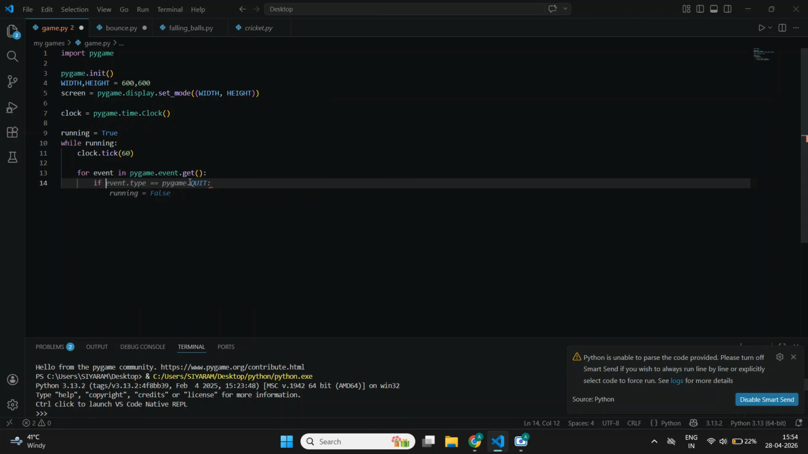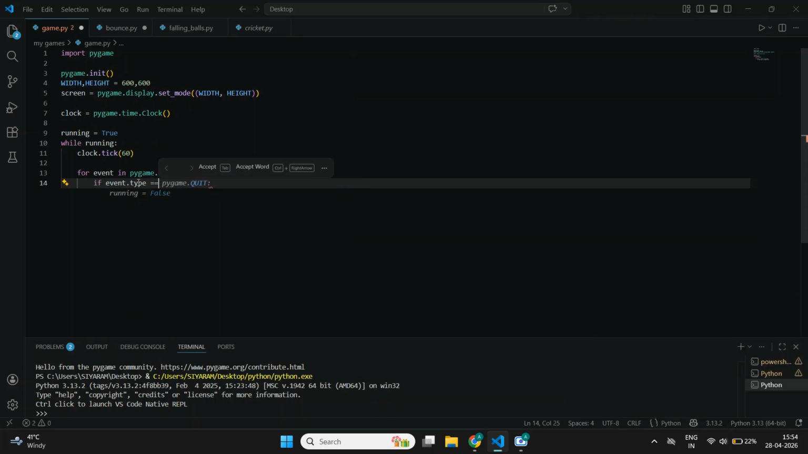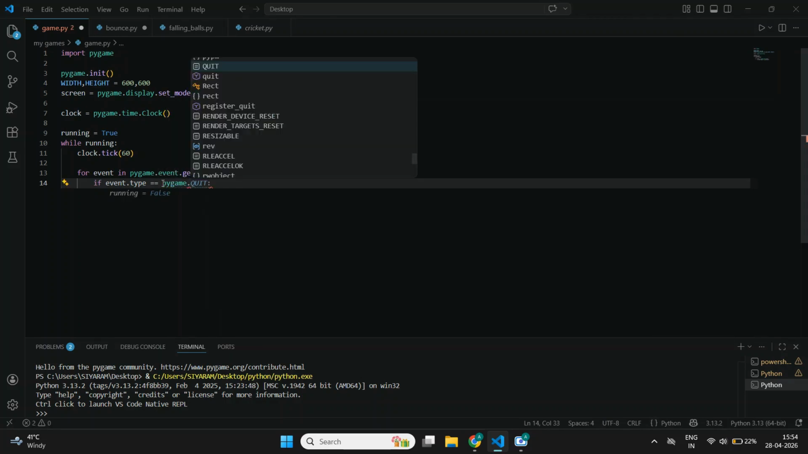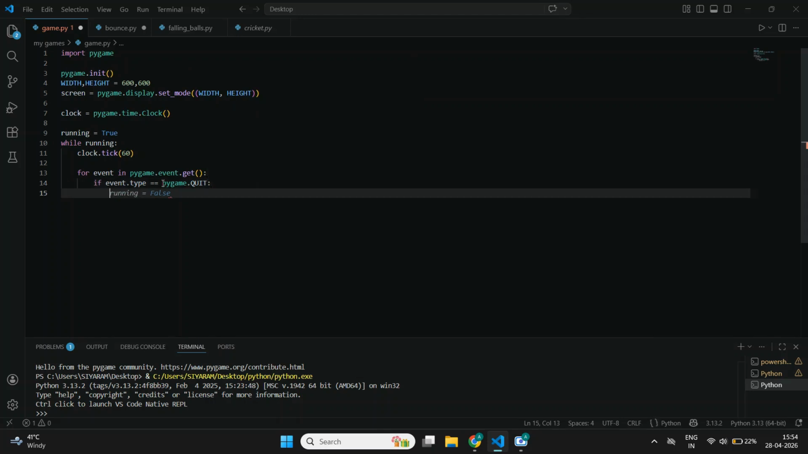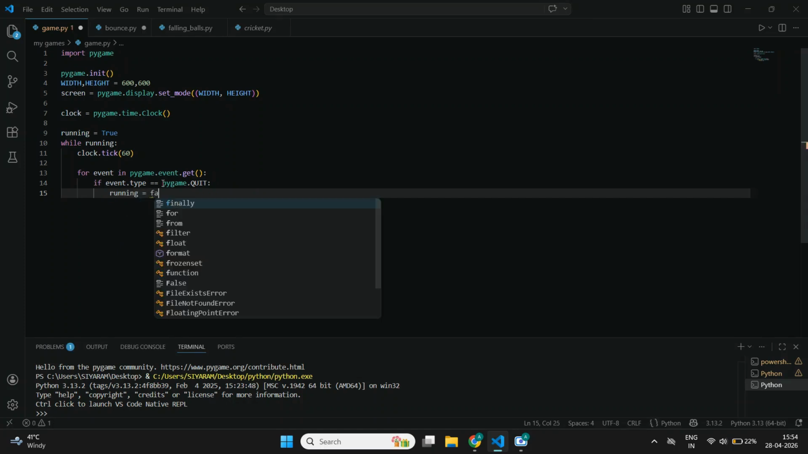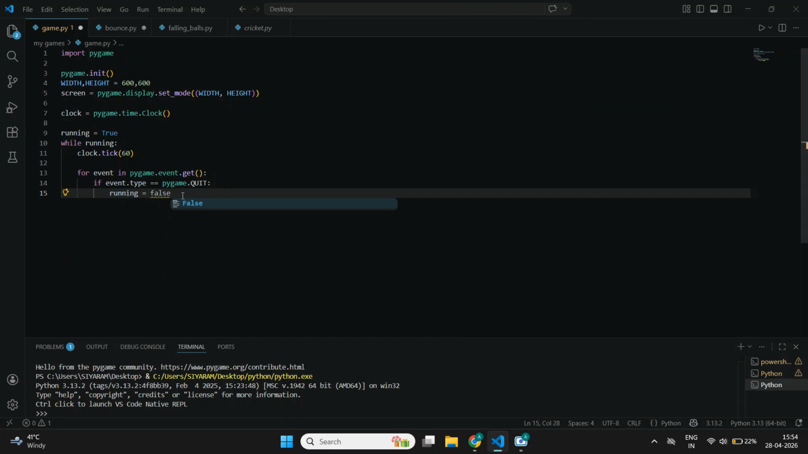Next I will tell it that if the click is on the pygame's close button, then it will quit, and yes, use double equal to, and QUIT will be in all capital. Then close it with a colon, and end the running with running is equal to False. And small f will not work.